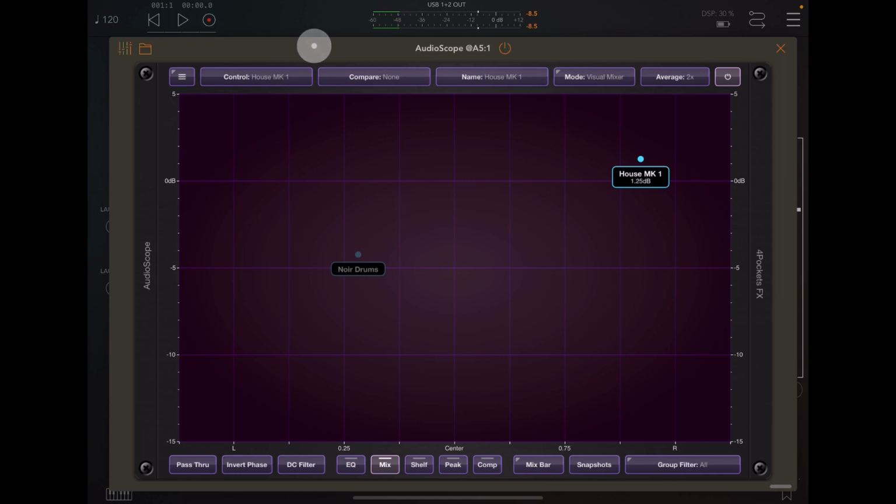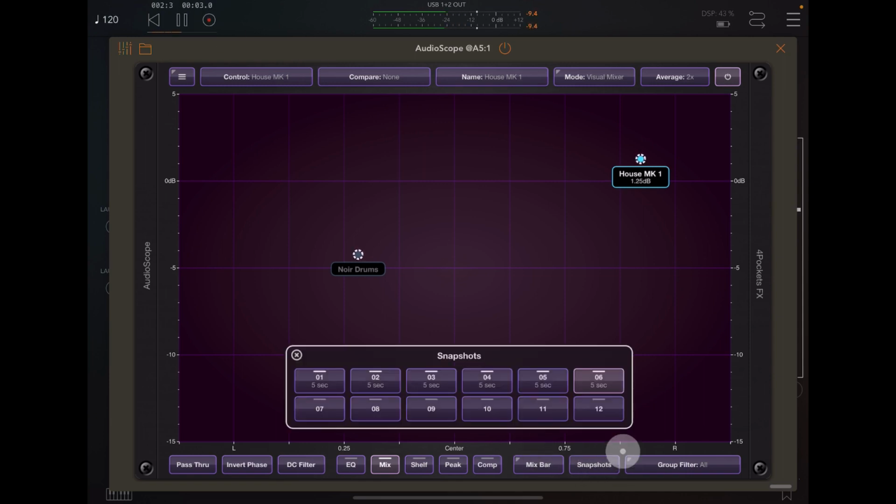Okay, let's go. I'm just going to start with these. You see we have a Noir drums and a House Mark 1. Let's go. And open my snapshots. And I'm going to close the microphone and let you experience this. If you're not wearing headphones, go and get some.